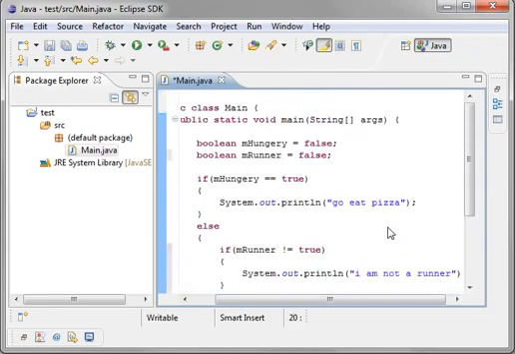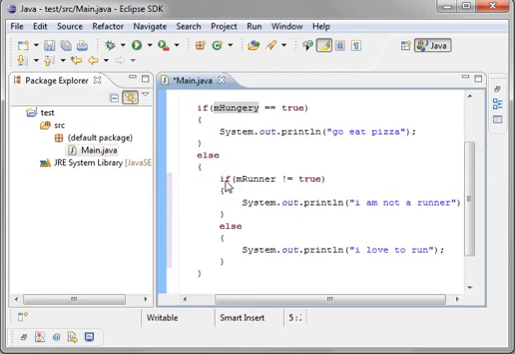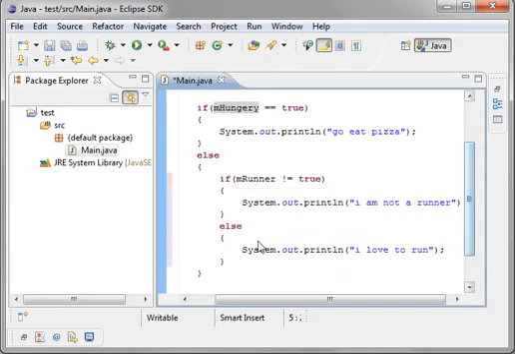Let's step through this. We've got two variables, hungry and runner. We're saying if we're hungry, we're going to go eat a pizza. If we're not hungry, it's going to check and say, are you a runner? If no, not a runner. If so, I love to run. Notice this exclamation equals. What's that mean? Exclamation means not. So we're saying if it's not equal to true.